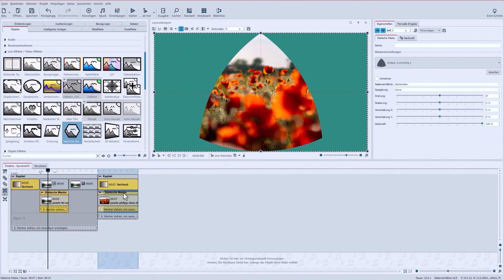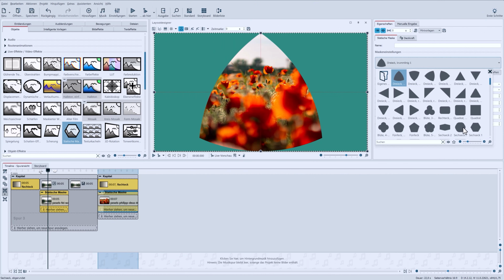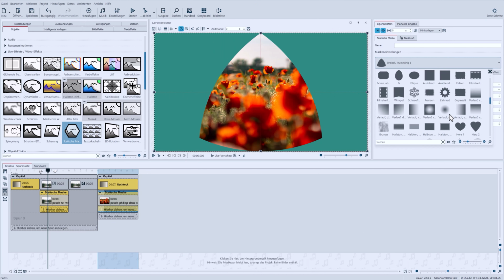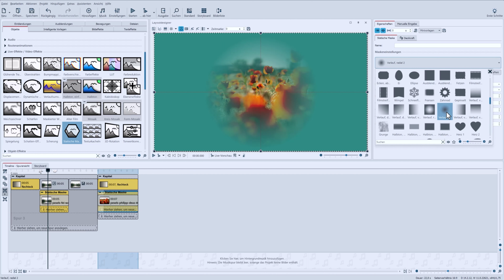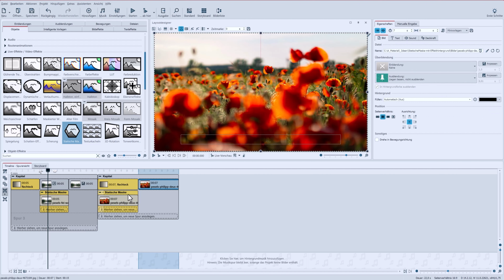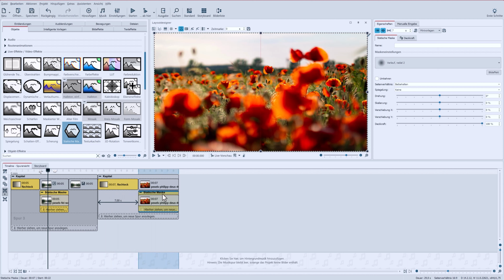I now have another image in a static mask. As a mask, I use the gradient radial 2. Radial. In the semi-transparent mask area, you can now see the green from the left behind rectangle. I copy the image back to the first track. Now you can't see a difference between the foreground and background again.